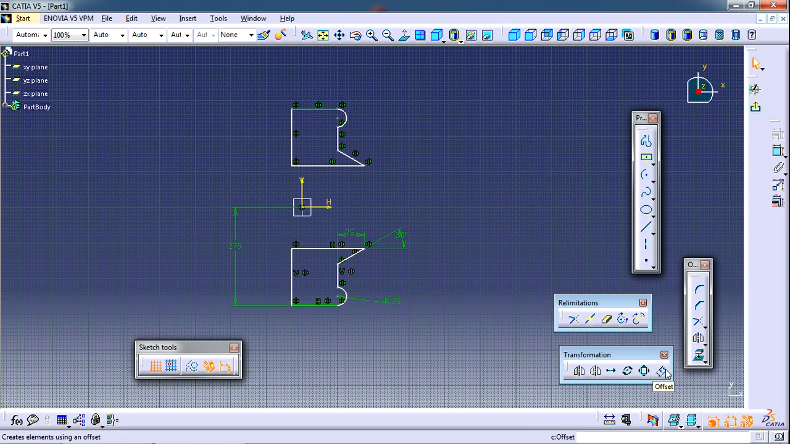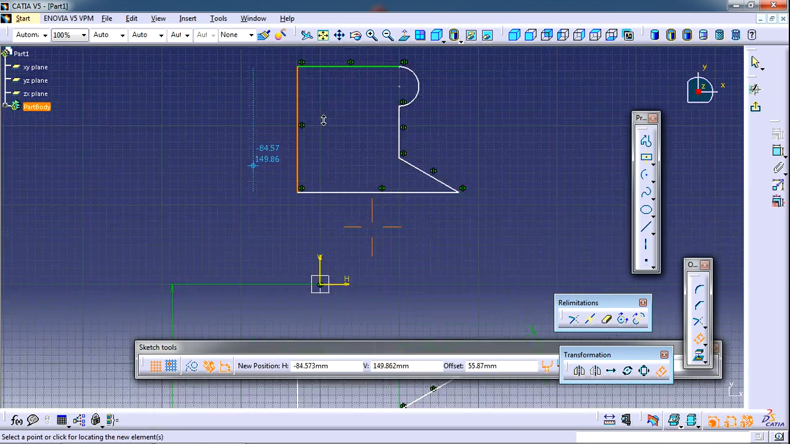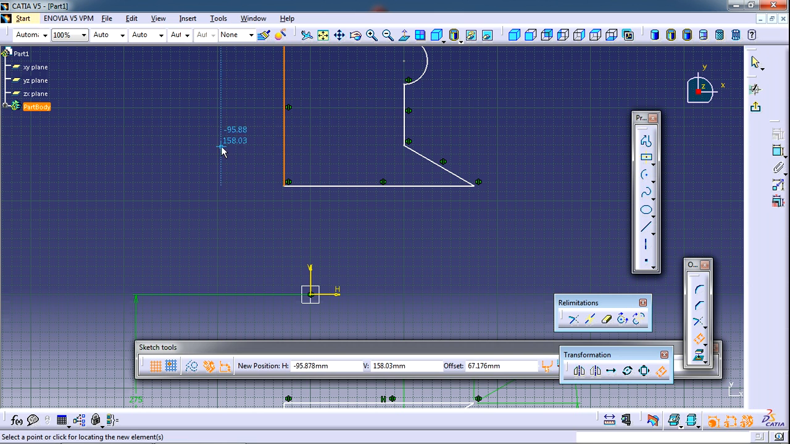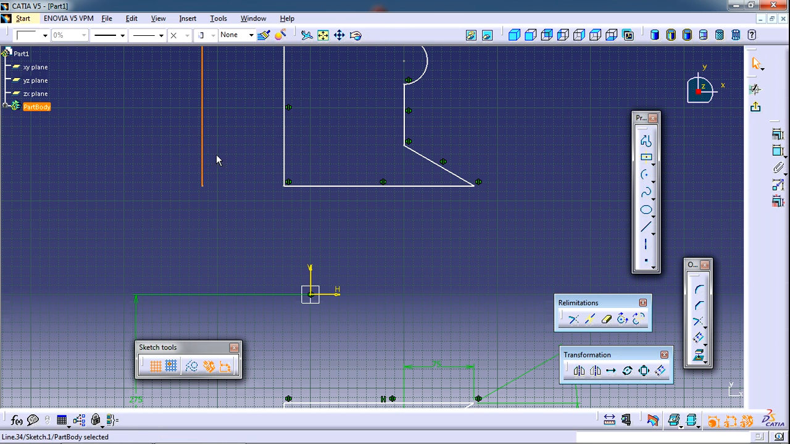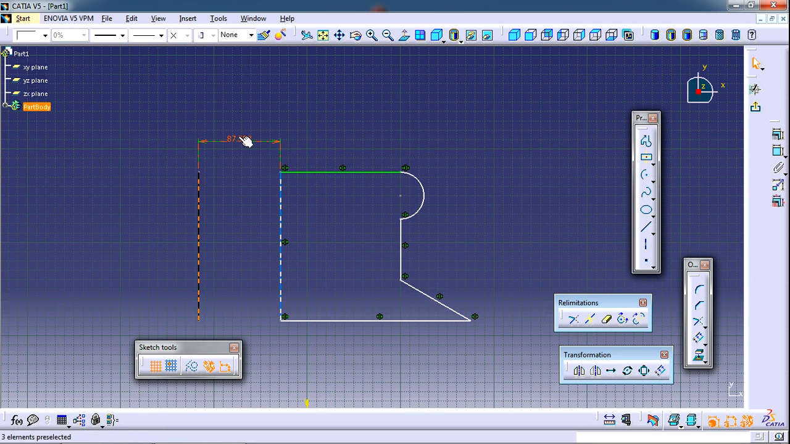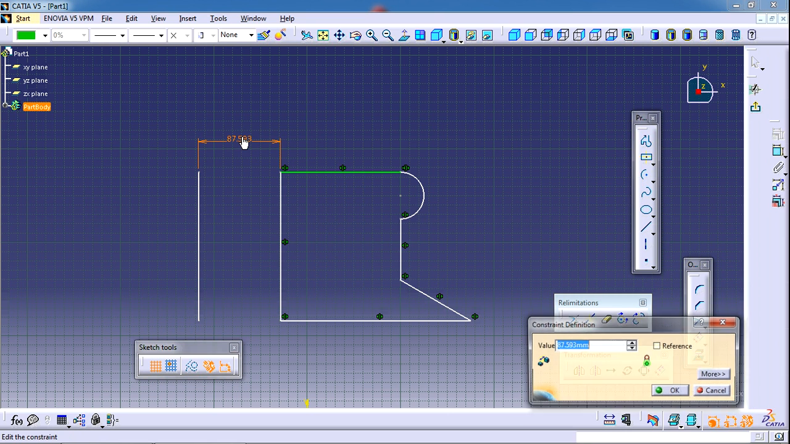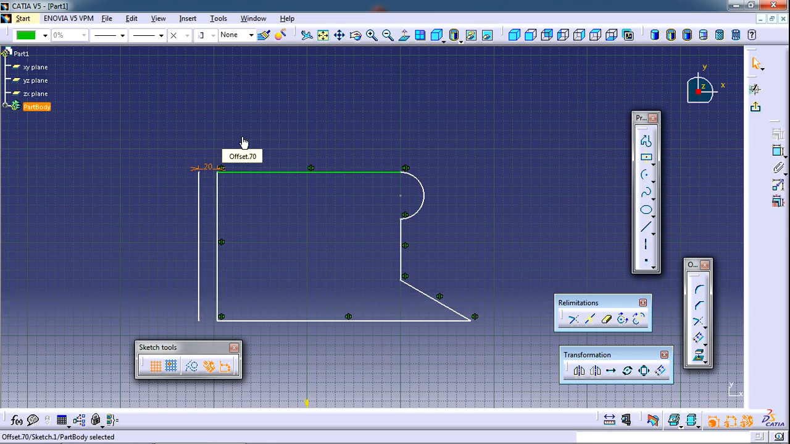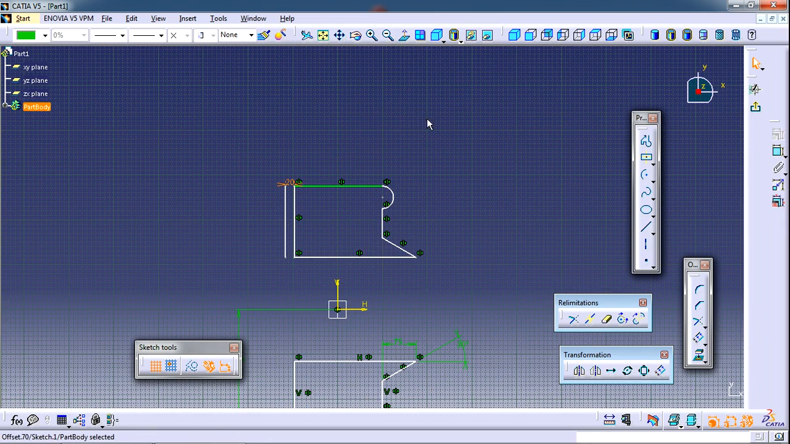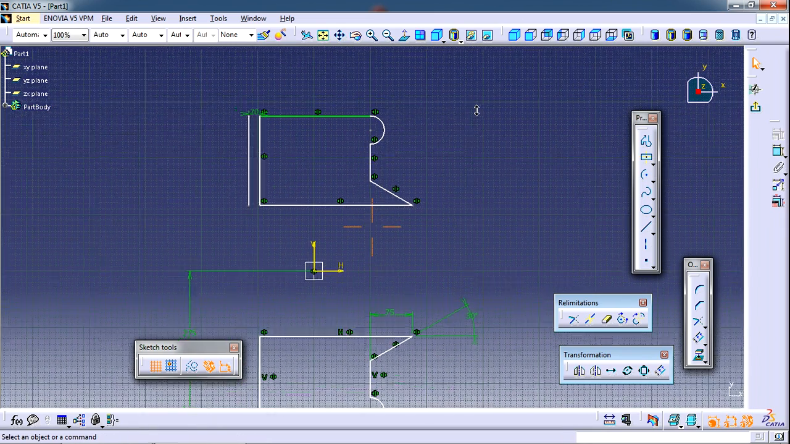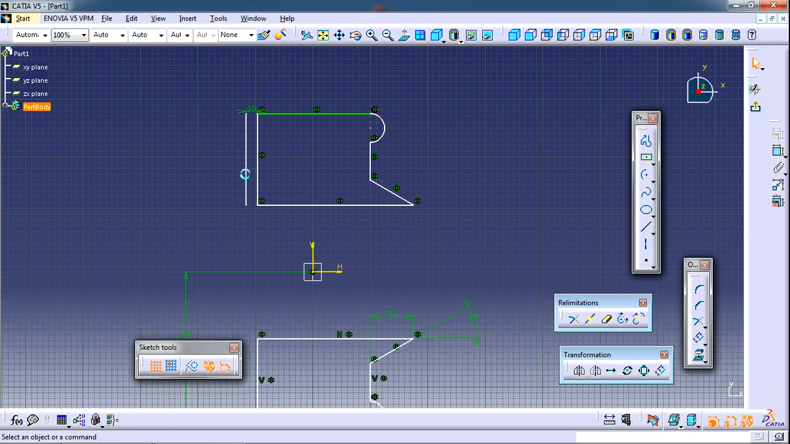This is the offset sketch. You can select the line, any element, and by dragging the mouse, you can place the element anywhere you want. The dimensional constraint will automatically appear. You can edit that later. So that means you are giving the offset distance later on, after offsetting.